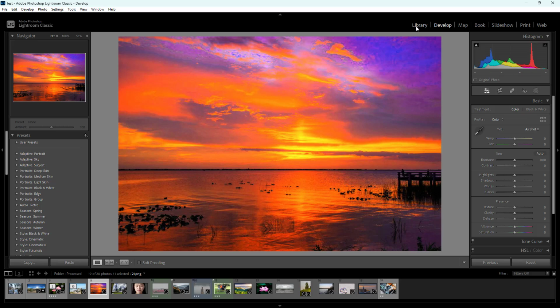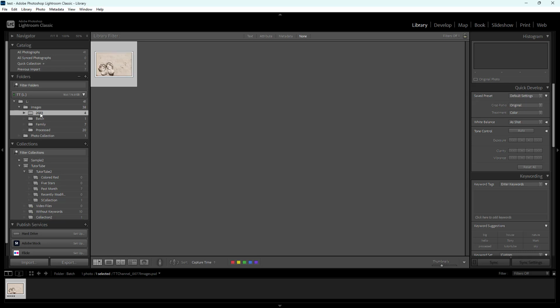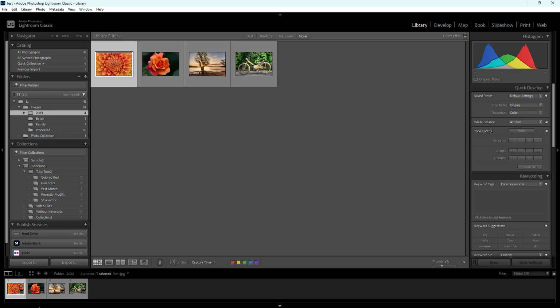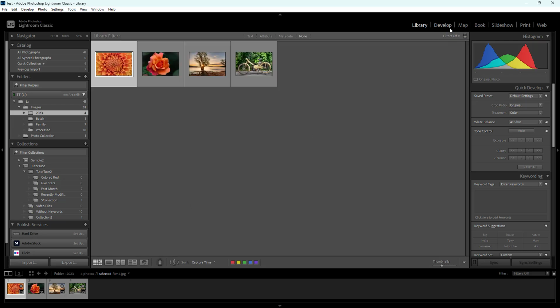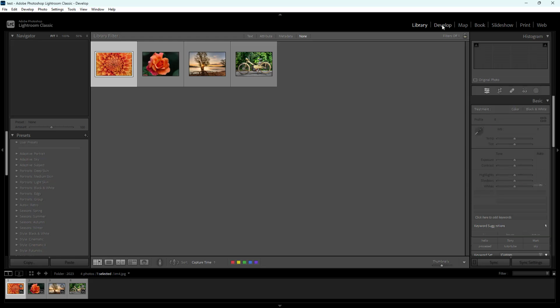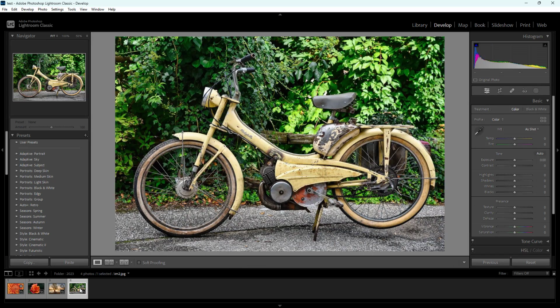In order to access our folder from the library, you need to go over here and select the different folder as you like. For the folder, you'll see the thumbnails over here, and then you can go back to the develop module and click to access these. So let's go over here onto the develop module, and here you can select a photo as you want.